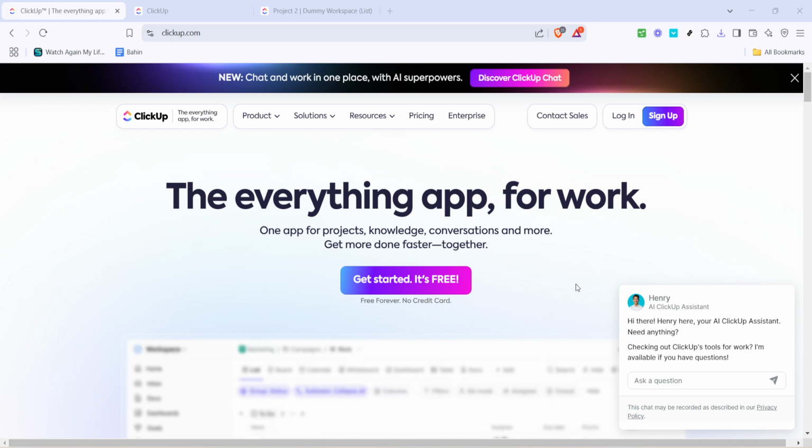First, you'll want to open your preferred web browser and go directly to ClickUp's website. It's referred to as the Everything app for work for a reason, offering a multitude of features tailored for productivity. Once the page has loaded, look towards the top right hand corner for the login button. Give it a click to proceed.